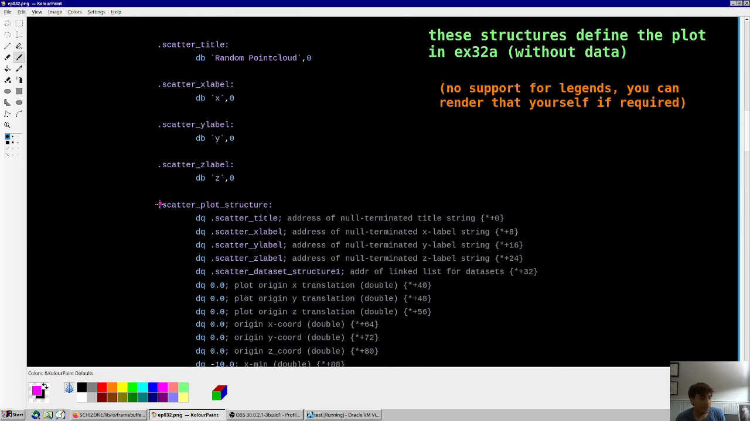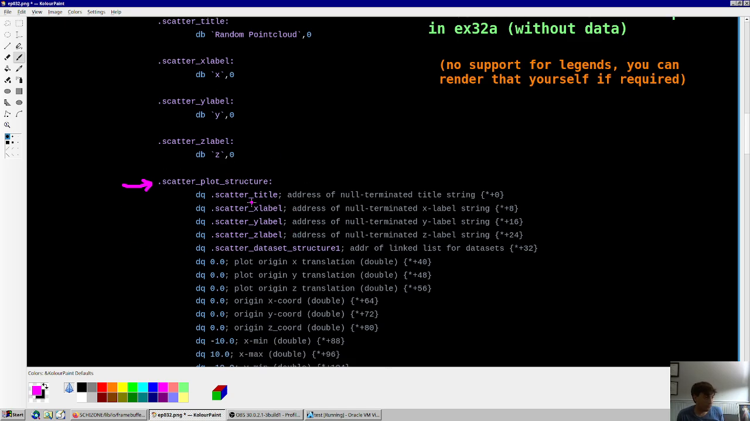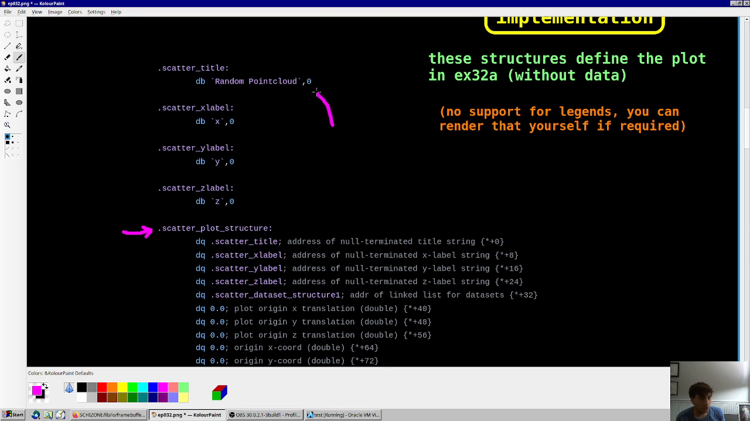Here's that governing structure that you pass in to the scatterplot3d routine, and in this, just a bunch of pointers and a bunch of data. So first thing you put in the structure is the title. So you have a pointer to this title. This is all null terminated strings, so this is the scatter plot title, random point cloud. Then you have titles for the axis, so X, Y, and Z. And of course, you could change this, and the text on the screen would change, right? That's the idea. It's a very general setup for this rendering system.